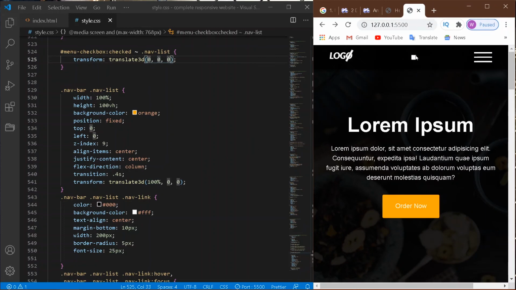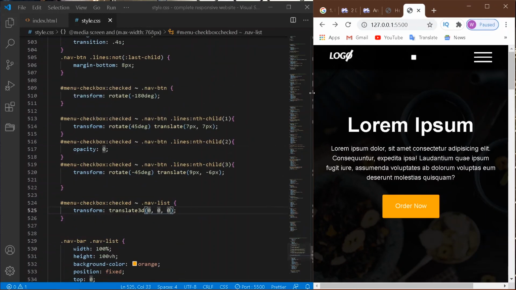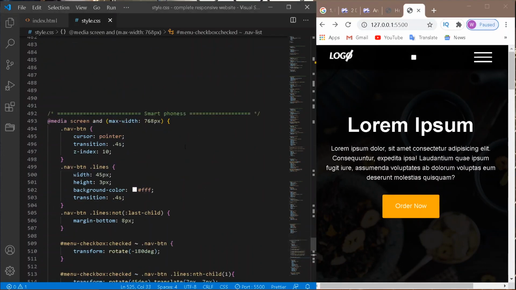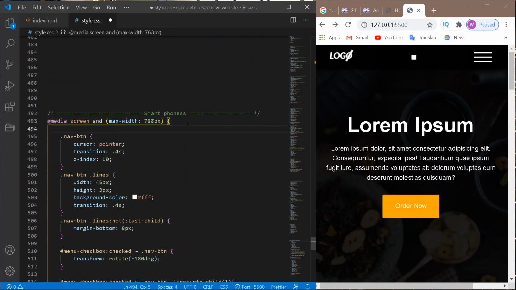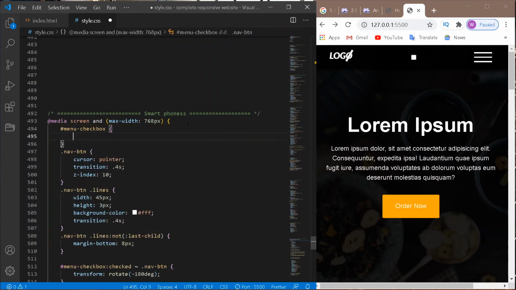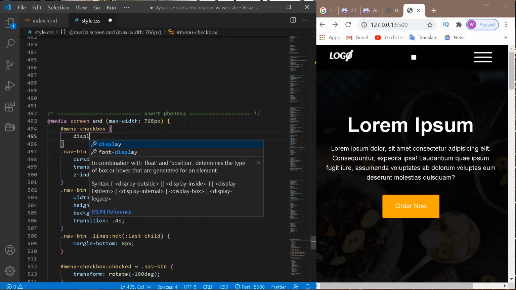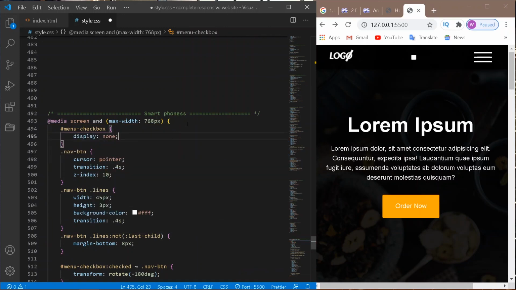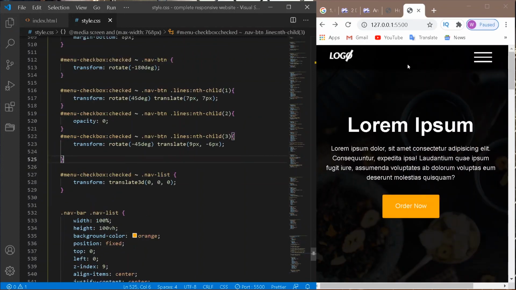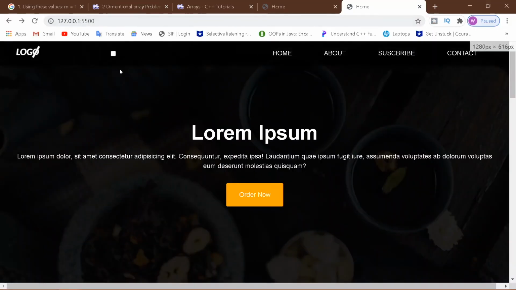But we don't want to be seeing this tiny thing here. I think I wrote some line of code for it. Let me just come to the top here and say dot hashtag menu checkbox. Is that the name? Yeah. I'll say display to none and save it. So it doesn't appear anywhere here. Go to the bigger screen. It's still here. Okay.